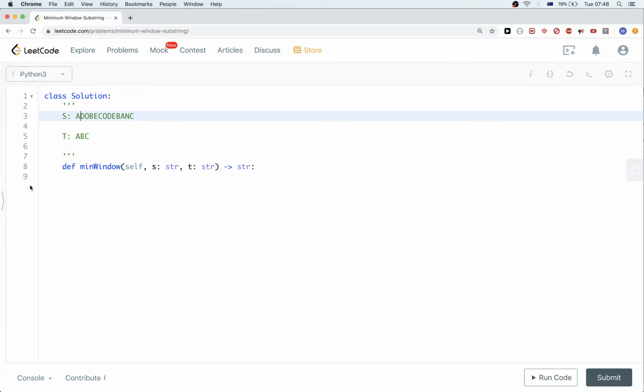But that would be really expensive, because that would be going through all substrings of S, so that's O of n squared, where n is the length of S, multiplied by the length of T, because we are doing that check that it contains all characters of T every time. That's really expensive, so we want to improve that. So how can we think about doing this?